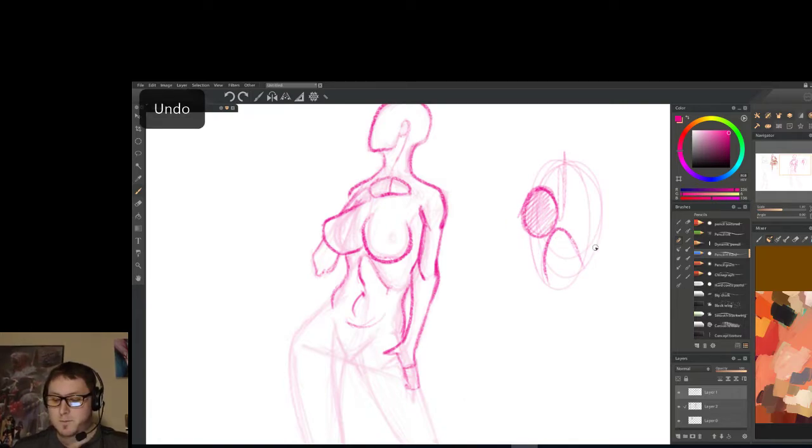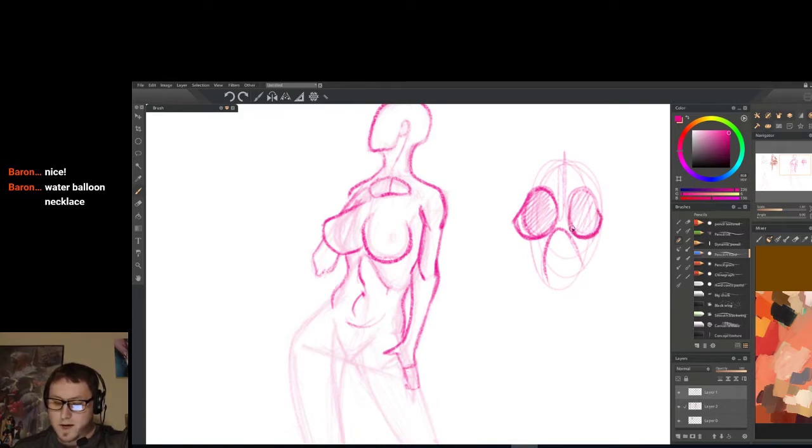drawing breasts. But anyway, if we think about these two ovals, this is where the breasts are attaching. So no matter how big or small we make the breast, that's where they're going to be. If I make little A cups like this, they're going to rest right on that part. That's A cup. Yeah, water balloon necklace.